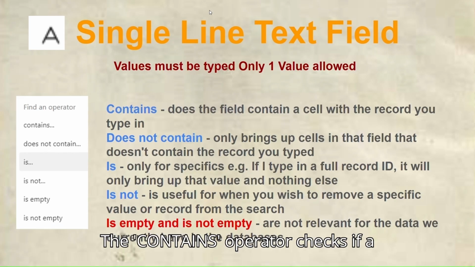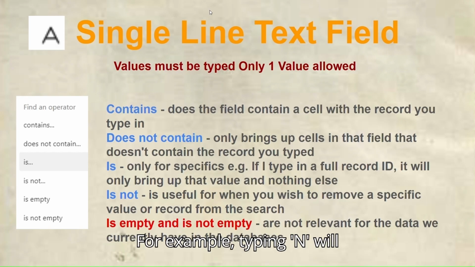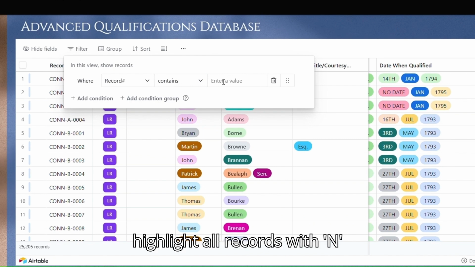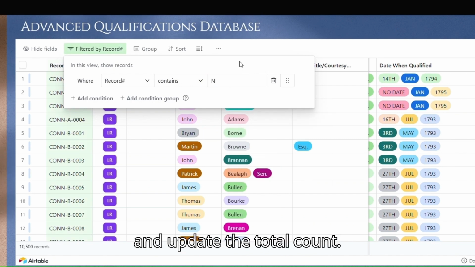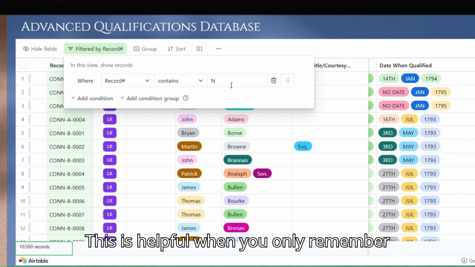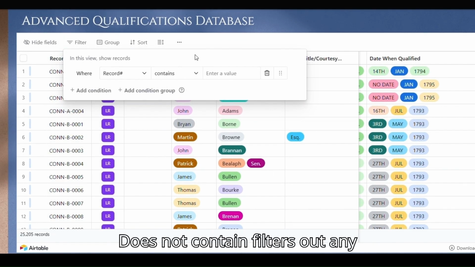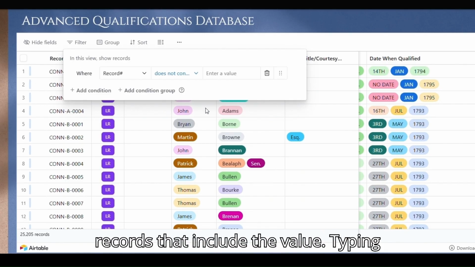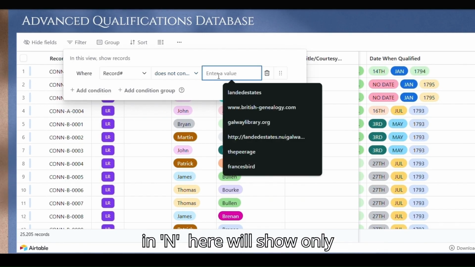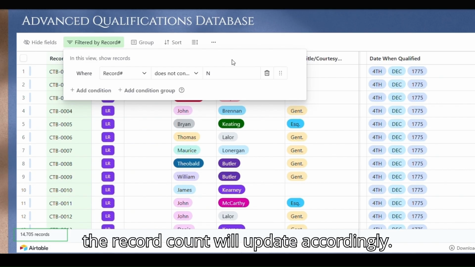The contains operator checks if a record includes the value you type. For example, typing n will highlight all records with n and update the total count. This is helpful when you only remember part of the information. Does not contain filters out any records that include the value. Typing in n here will show only records without an n, and again the record count will update accordingly.